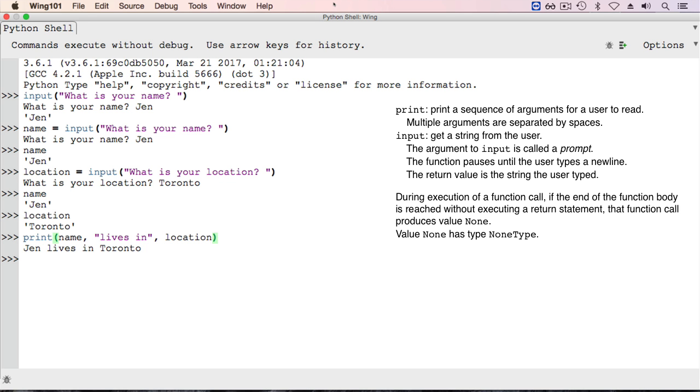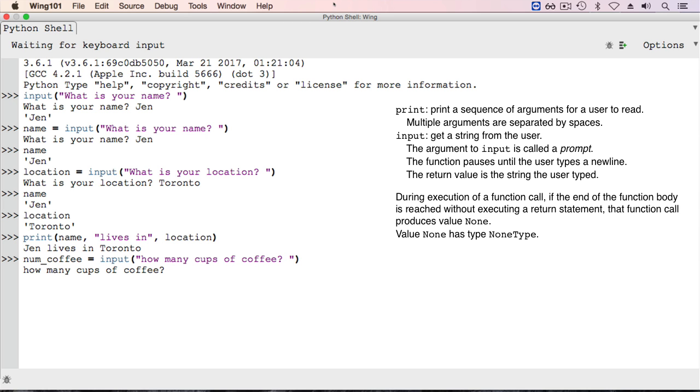Earlier, I mentioned that name and location both refer to strings. In fact, the type of all values returned by input will be type string. Let's call input again, asking how many cups of coffee I've had today. When I enter a value as the user, I enter 2. And this value is returned by the input function as a string. So we can see that num coffee refers to the string 2, not to the int 2.